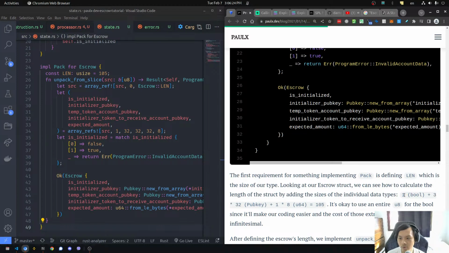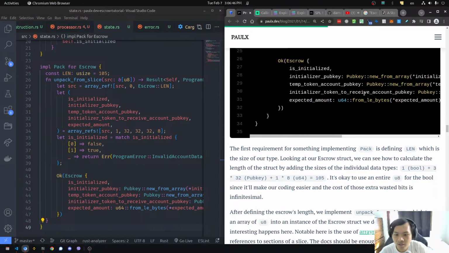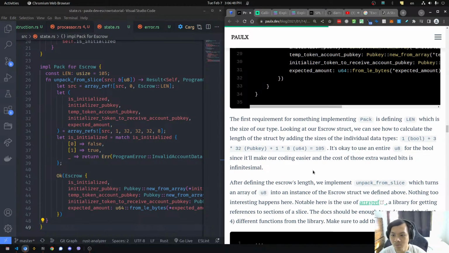So this would be 3 times 32, 96, 97 plus 8, 105. It's okay to use an entire U8 for the boolean, since it'll make our coding easier. The cost of those extra wasted bits is infinitesimal. After defining the escrow's length, we implement unpack from slice, which turns an array of unsigned integers into an instance of the escrow struct we defined above.